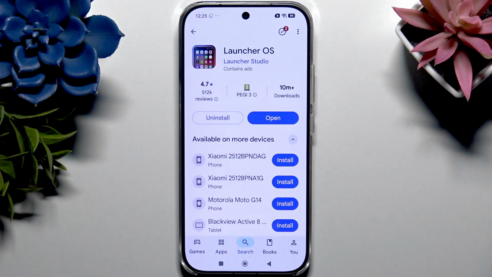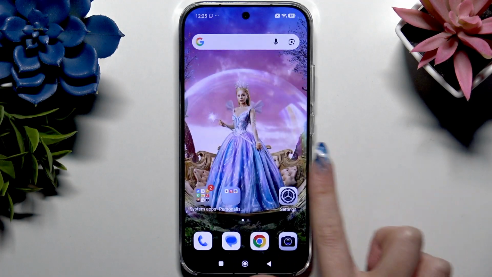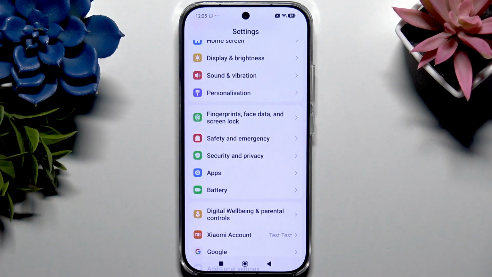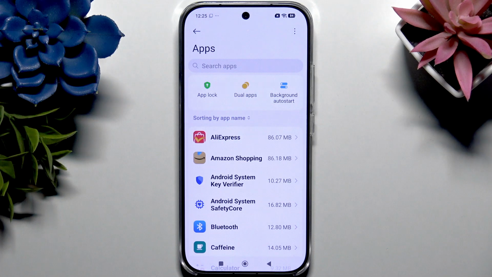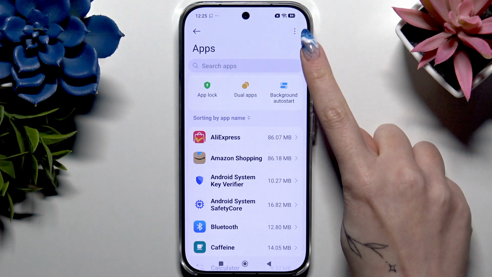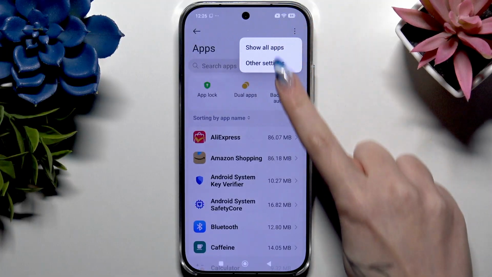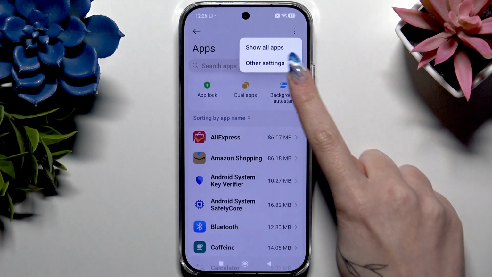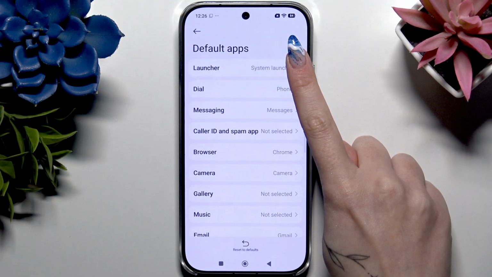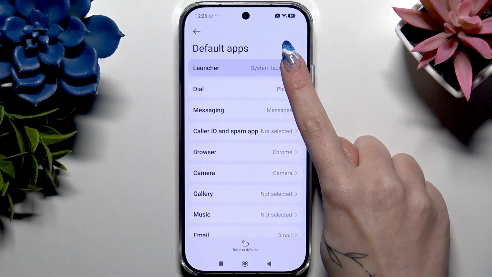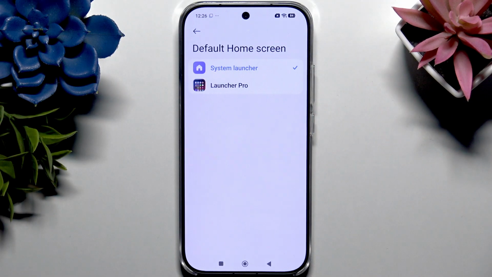When it's ready, exit Play Store and go into Settings. Following that, scroll to access apps. Click on those three dots at the top right corner and select Other Settings. Now click on Default Apps and click on Launcher at the top. This way you can click on Launcher Pro to apply it instead of your system launcher.